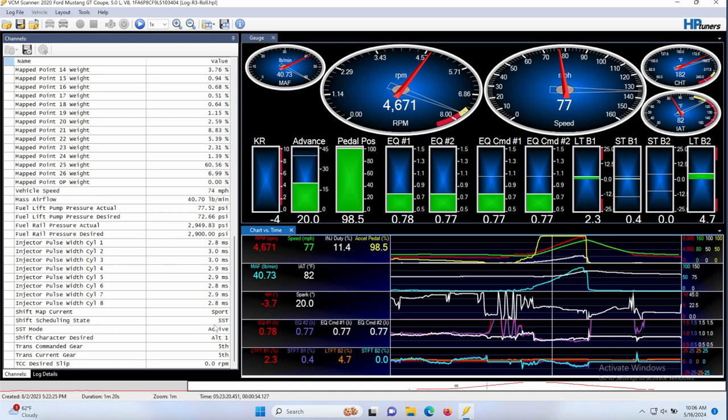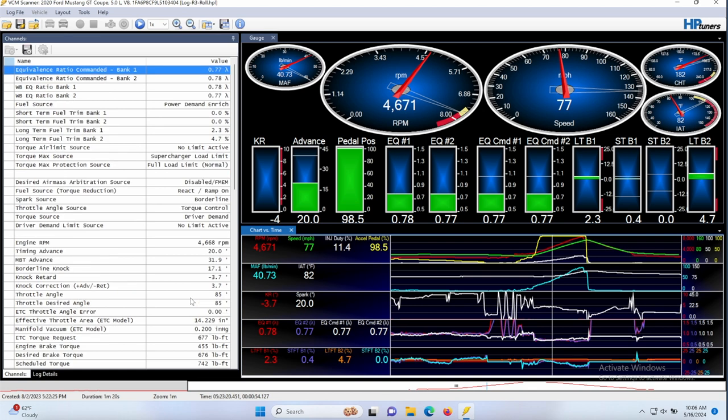And then down here is your shift mode stuff. So you've got what mode your shifter is in, what drive mode you're in, and then here is your commanded and your actual transmission gears. So yeah, that's a little bit of a crash course on data logs and just how to read them and the numbers that you're looking for.